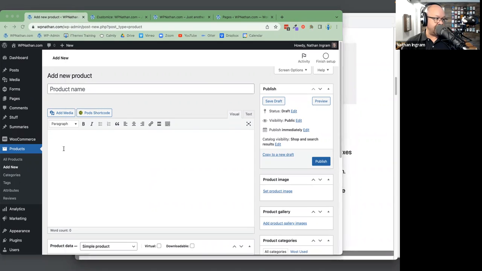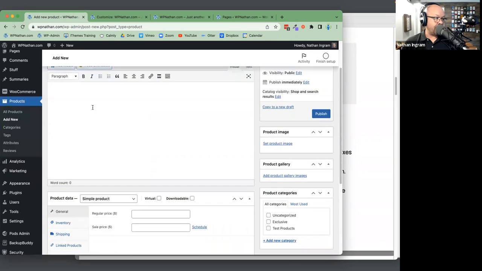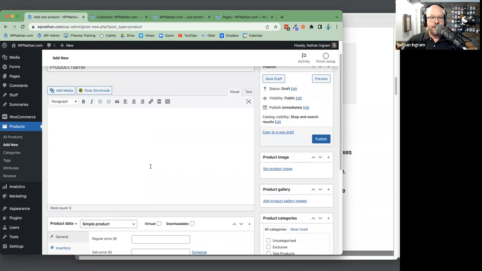Now, as you may know, this area here, the classic editor, controls the long description, which is part of a typical WooCommerce setup. At the top, you've got the thumbnail and the pricing. And then down below, you've got that large product description. And if you'd like to have a little more control over how that looks, this is super helpful because it will let you do anything in the block editor right there.